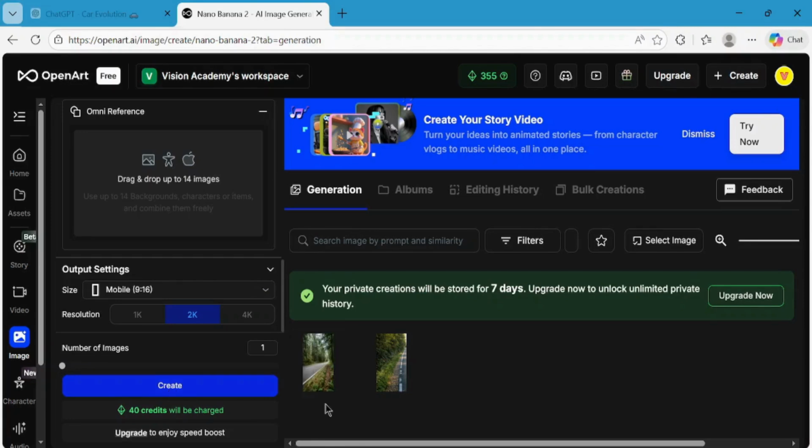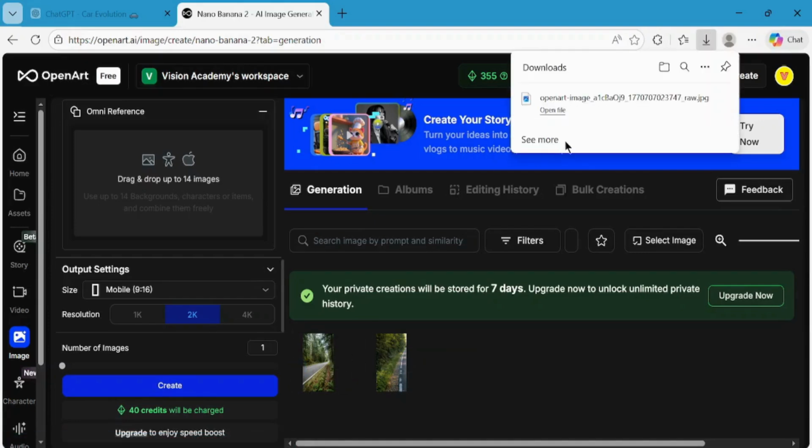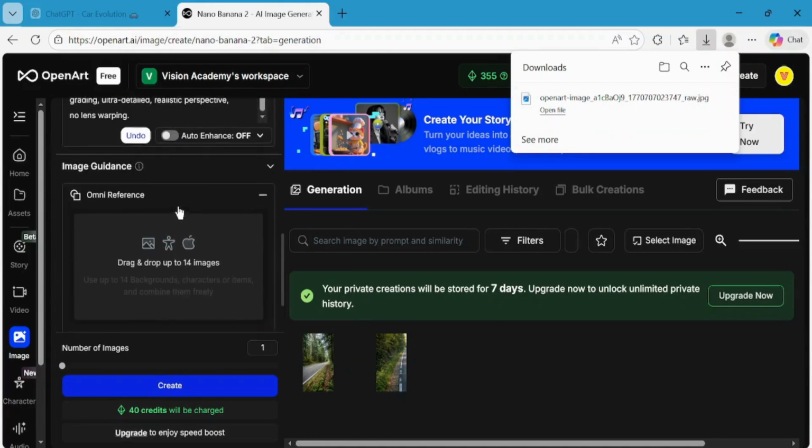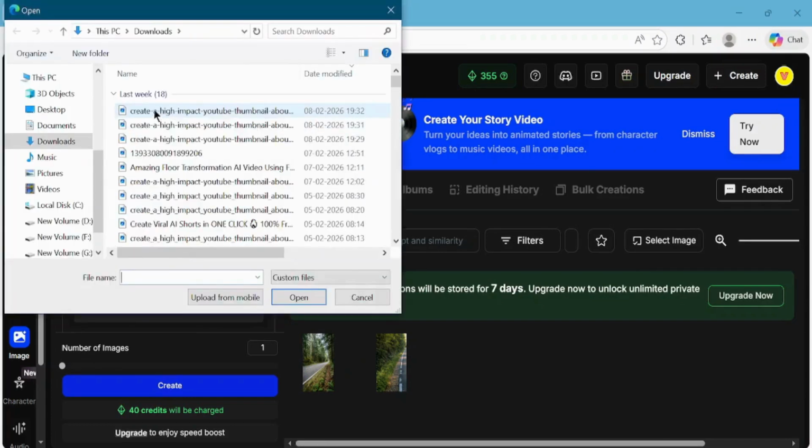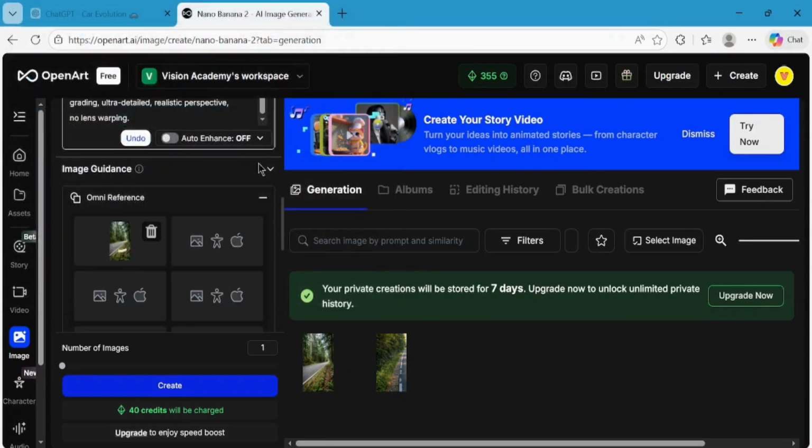Once the image is generated, you'll see a cinematic road scene that looks like it was captured by a professional drone camera. Download this image to your computer. This image will act as your base reference for the entire car evolution sequence. Now, upload this same image into OpenArt as an Omni reference. This ensures that every car you generate later stays perfectly aligned with the road, perspective, and camera angle.